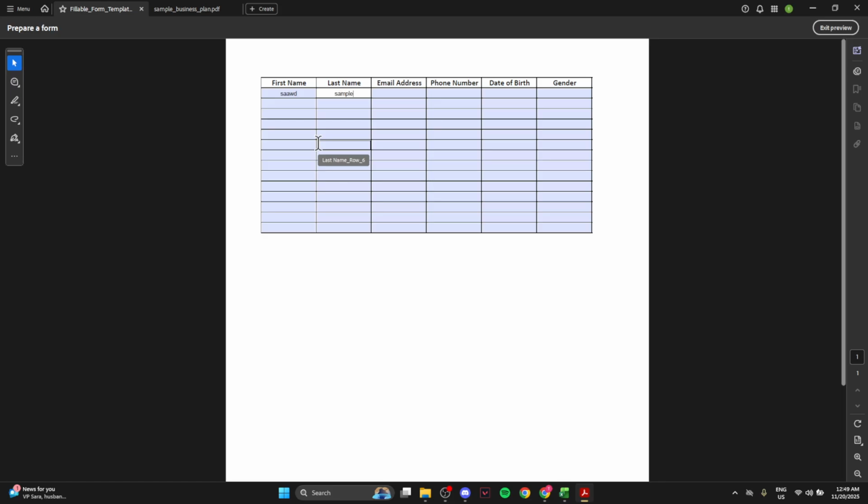Let's summarize. Prepare your Excel, convert it to PDF, use Acrobat for field preparation and customization, and then save and test your form. You've now transformed a simple spreadsheet into a dynamic, editable PDF form, ready for any user.